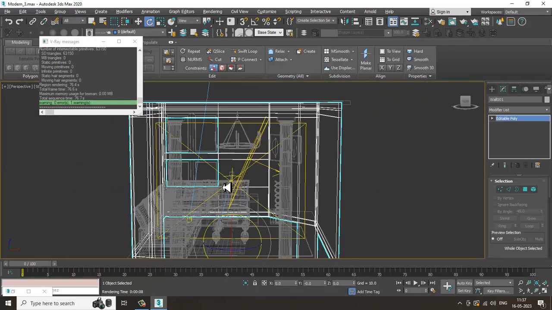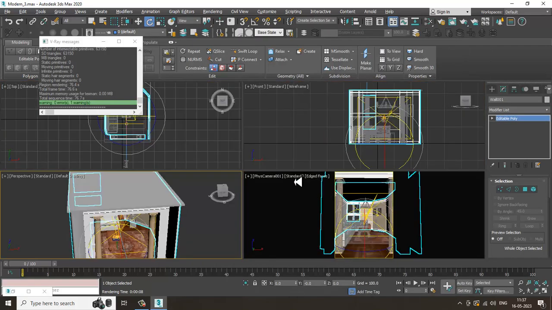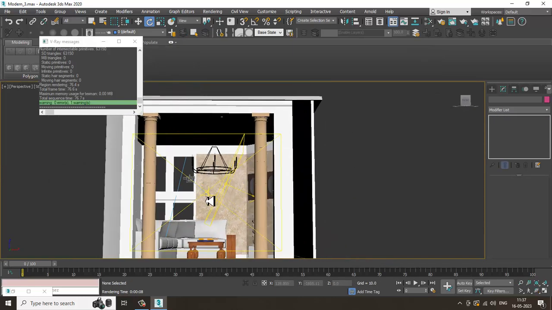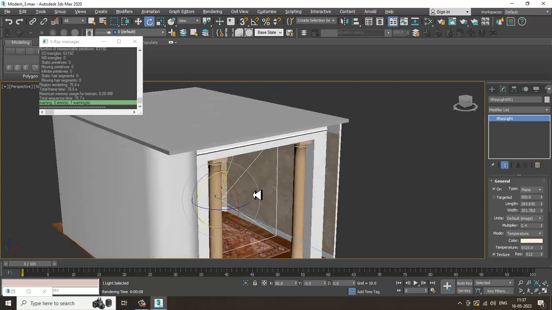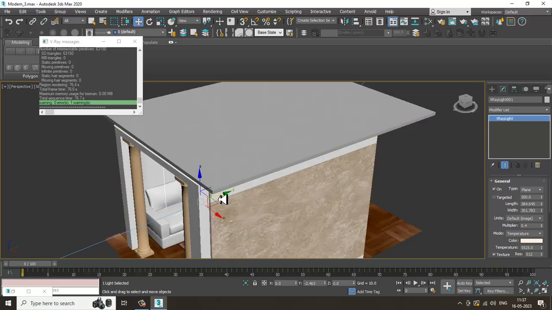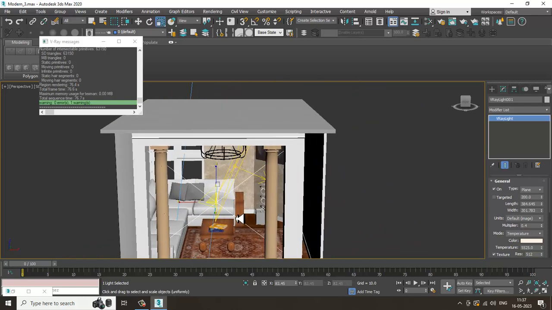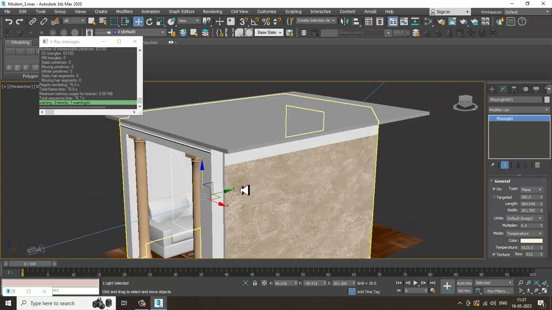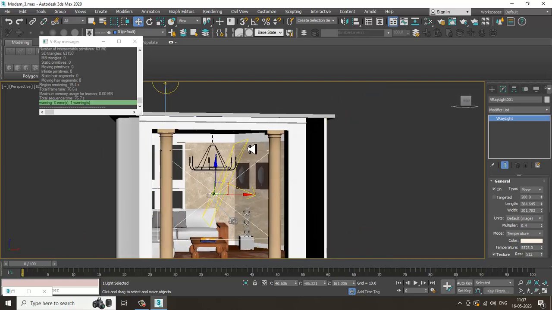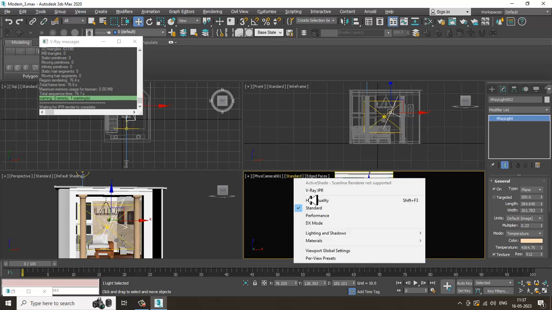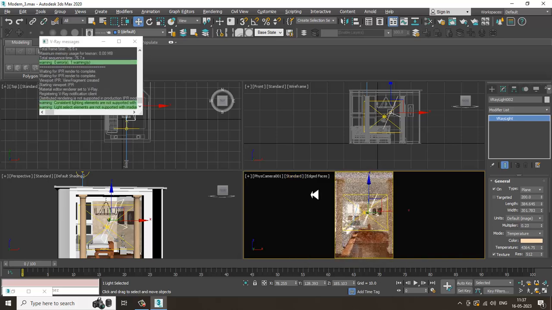I'll go into this and select this light, push it a bit behind, scale this, and this is okay. This is okay for now.